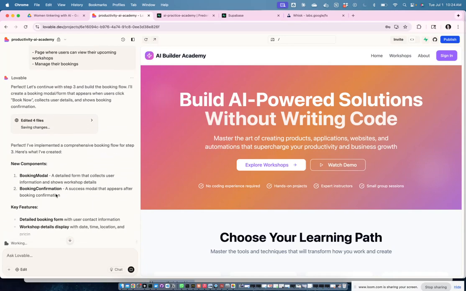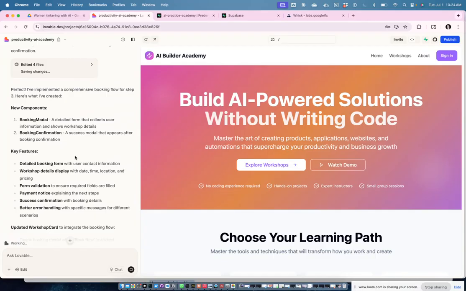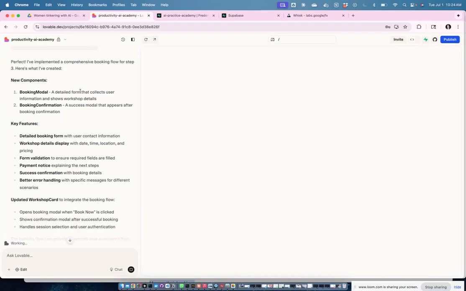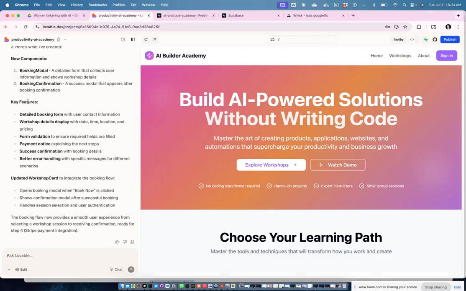Now it says, okay, perfect. I've implemented a comprehensive booking flow for step 3. Here's what I've created. Booking model, a detailed form that collects users' information and shows workshop details. Success model that appears after booking confirmation. Key features: detailed booking form with user contact information, workshop details, form validation, payment notice, success confirmation, better error handling. Updated workshop card to integrate the booking flow.